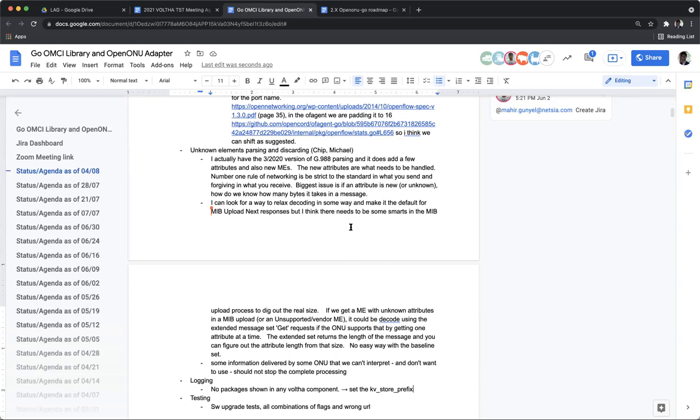I don't think there's a way that we can handle attributes added to existing MEs unless we have an update to the decode library. It comes down to, if you get an unknown mask, how do you know how large it is within the received frame? This would probably be mainly a problem just on MIB uploads, because otherwise most operations are under the control of the ONU device adapter.